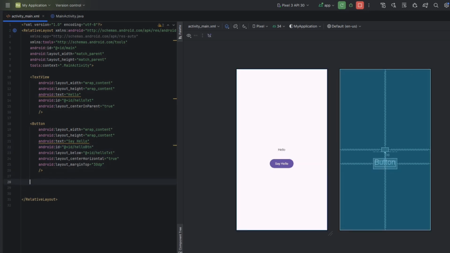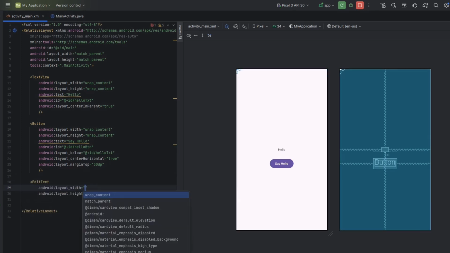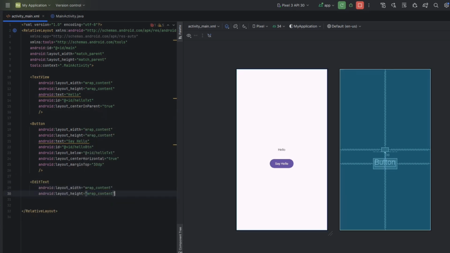So now I'm going to add an EditText. This is going to be wrap content. Instead of giving wrap content, let me say match parent, so that I can give you an idea about what match parent is. Match parent is nothing but it would match the total parent, so you can see that it is occupying the whole screen. I do want a match parent width, but I don't want a match parent height, so let me say wrap content for that.